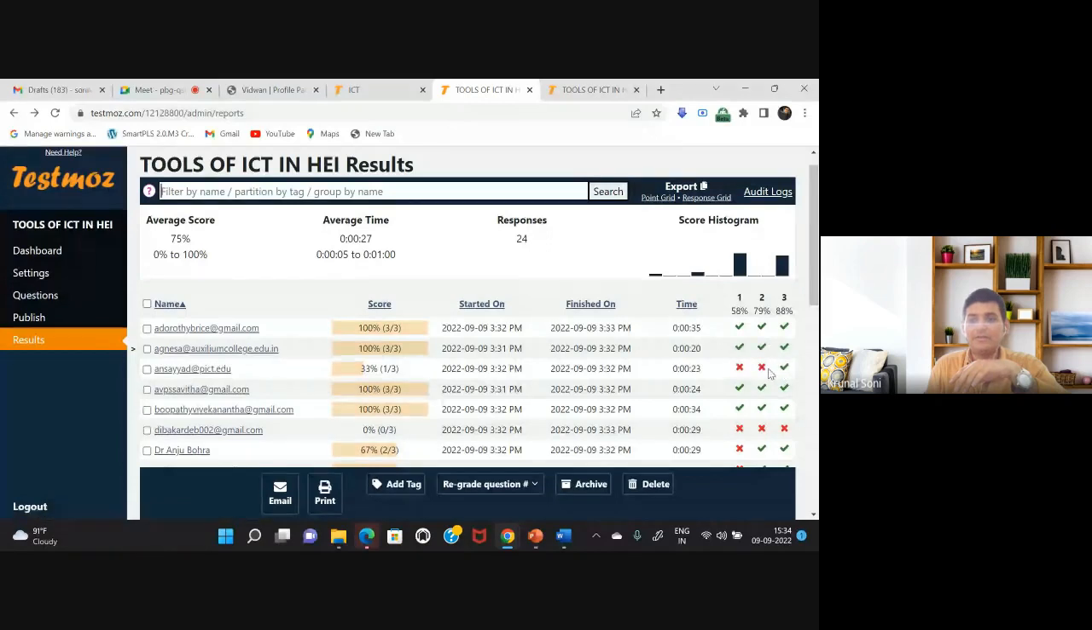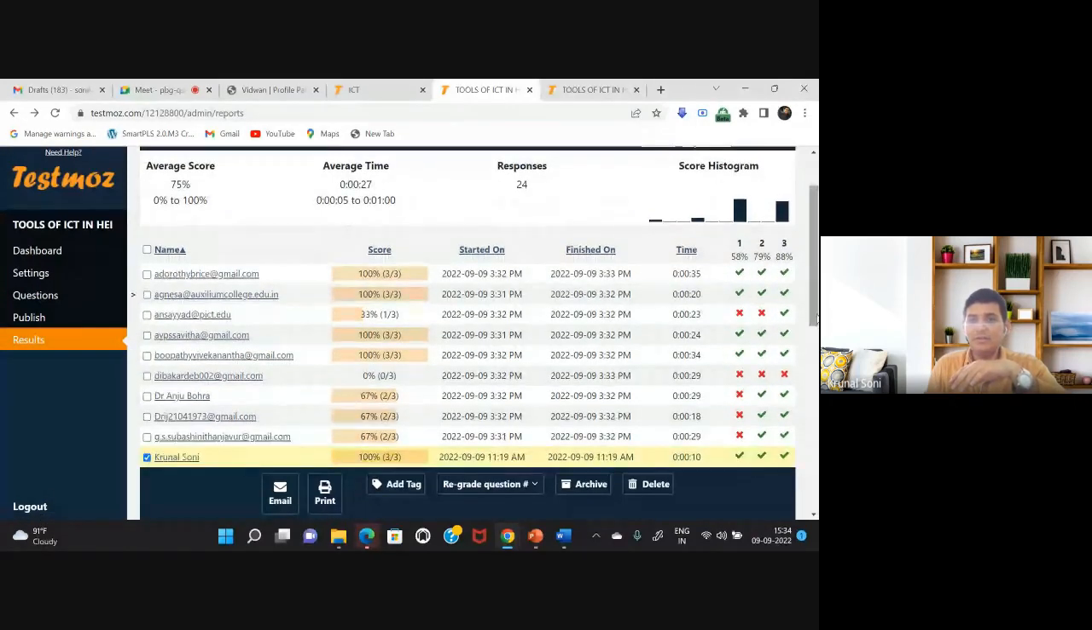So the answer that you have picked will be shown over here, and the answer which is correct, you can see it from the other students as well. And you can see the matrix, the total number of students that have appeared for this test. For question number 1, the overall result of this particular batch is 58%. For question number 2, 79%, and for question number 3, it is 88%. Clear? An individual student-wise score, if you want.